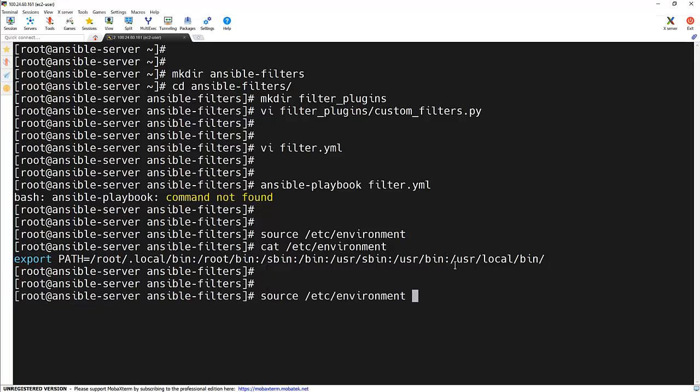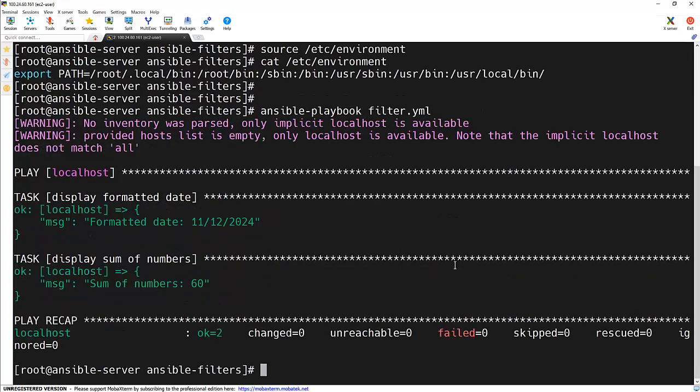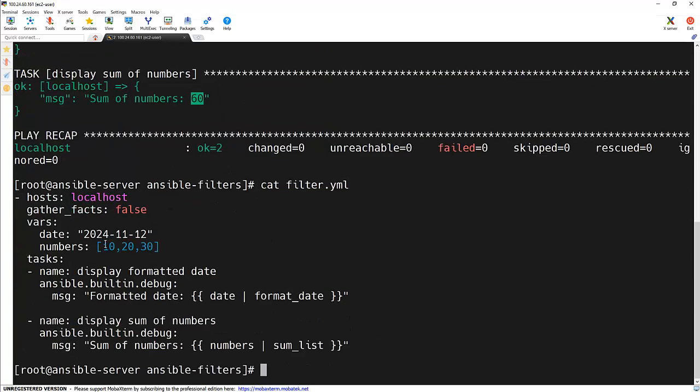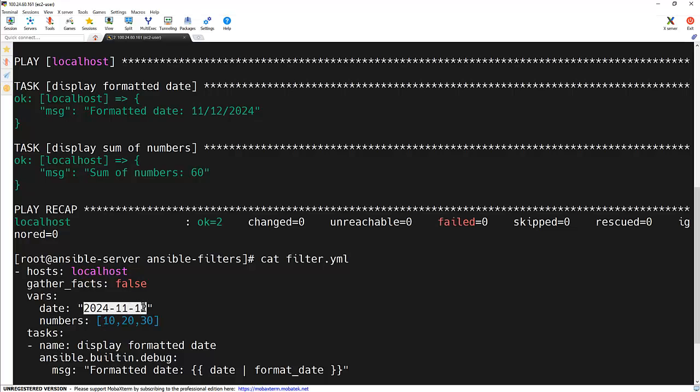So let me run the playbook again. As you can see, it changed the format of the date, and it also shows the sum of the numbers which is provided in the list. And if we see that particular playbook again, this is the 10, 20 and 30, and it also changed the format of the date.